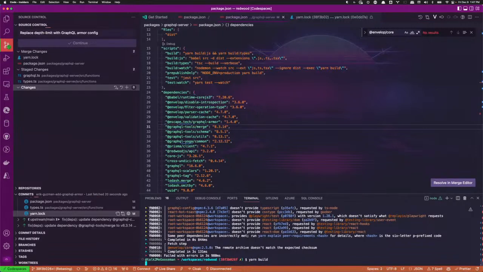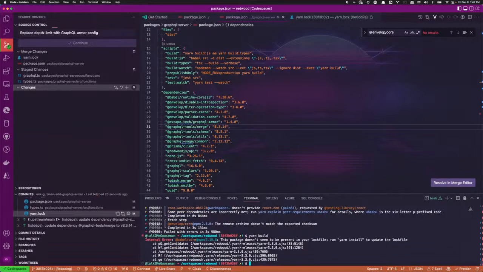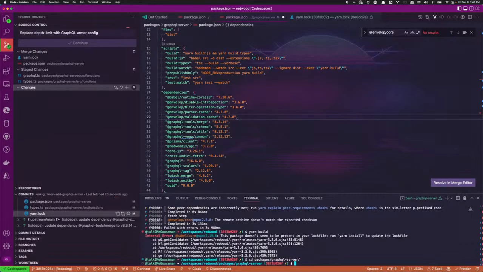And let's see if yarn build works. That's annoying. Okay, so based off what I was reading with the caching and stuff like that, I'm going to have to manually run the install for GraphQL armor. So inside of packages, GraphQL armor server, yarn add.